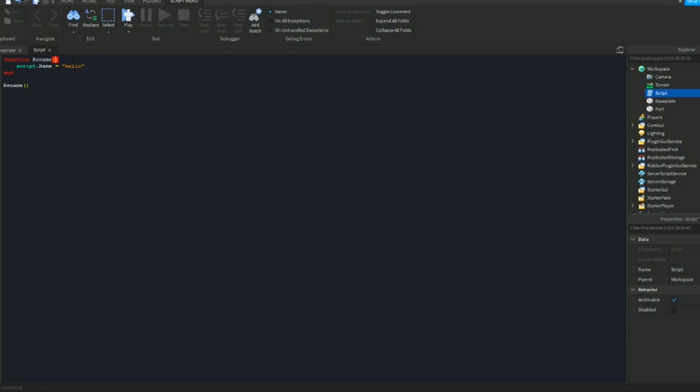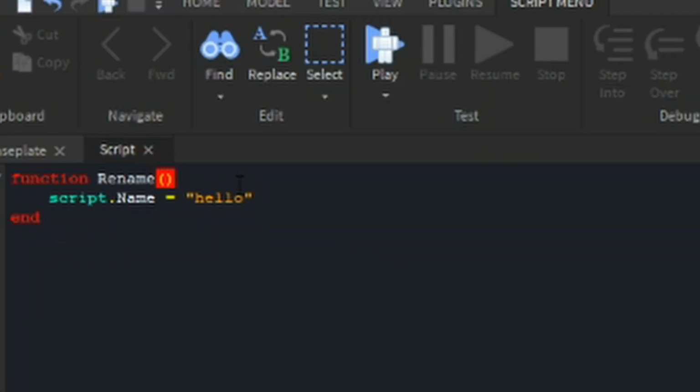If we want this rename function to have the option to rename it to whatever data you send it, like you send it text, it renames the script to that text. To do that, we have to add a parameter. And to add a parameter, all we have to do is put something between these parentheses right here. Not this. Don't worry about that yet. But this up here at the top. Function rename. Put something between these parentheses.